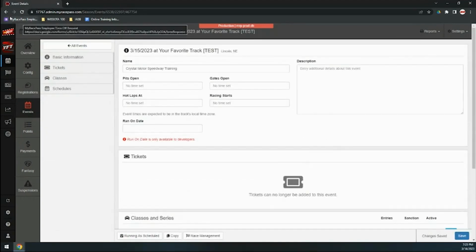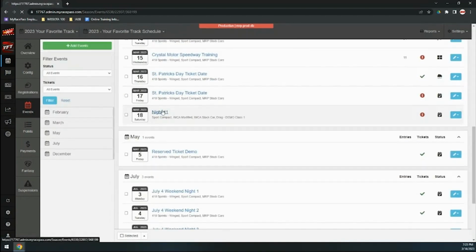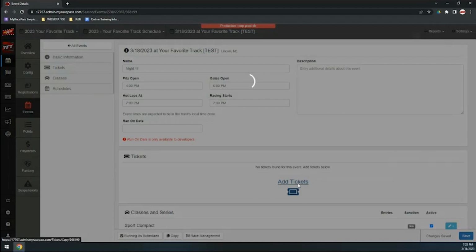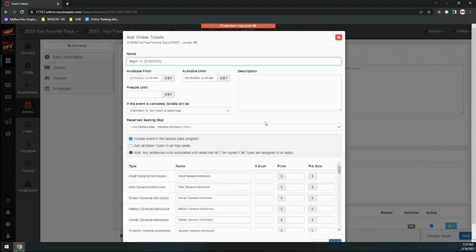This event is not eligible to receive tickets. That's perfect. So if I click add tickets here, you can either copy from a previous ticket date or you can start from scratch. And this is a really, really simple, fast, clean way to add tickets to an event. You set your availabilities. When are they available starting? When are they available ending? If you're going to have some kind of special pre-sale price for early on, you can have a pre-sale price. What do you want to happen to the tickets in the event if the event is canceled?